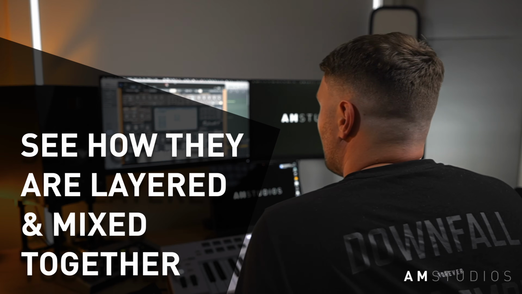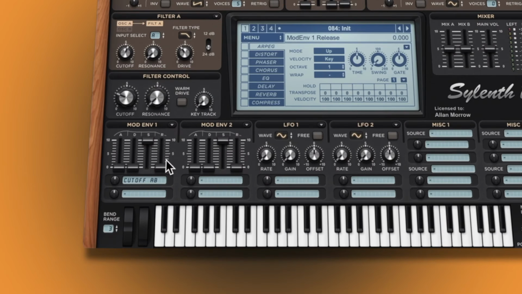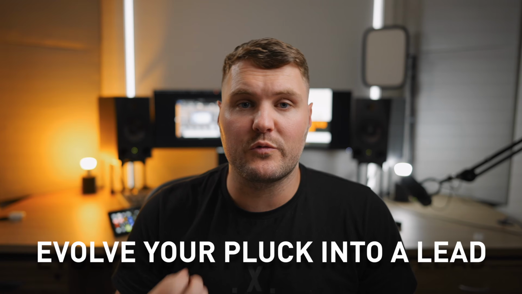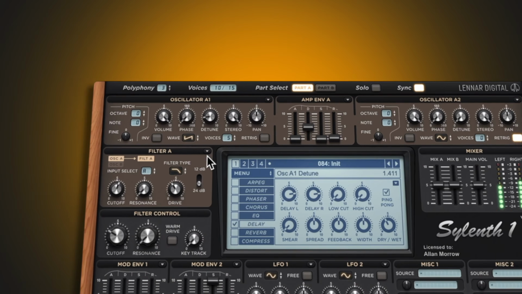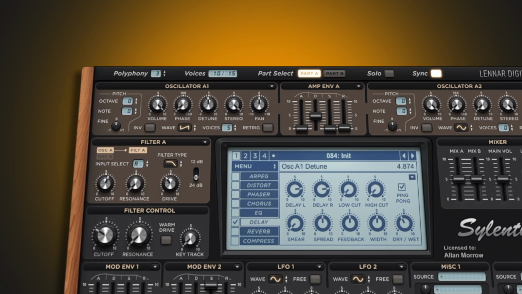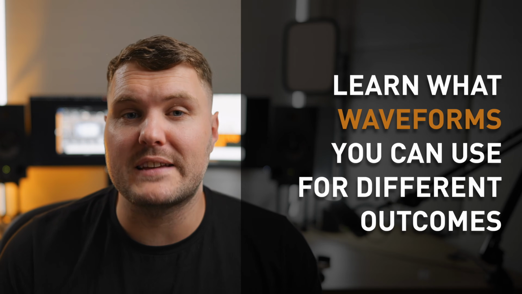And as an added bonus at the end, I'll be showing you how I kind of mix them all together. I'll be going over the anatomy of the plucks and leads and showing you how you can actually go from a pluck into a lead. I'll be giving you a deep understanding of why each parameter is changed and what it's doing. We'll be looking at what sort of different waveforms you can use for different types of sounds.